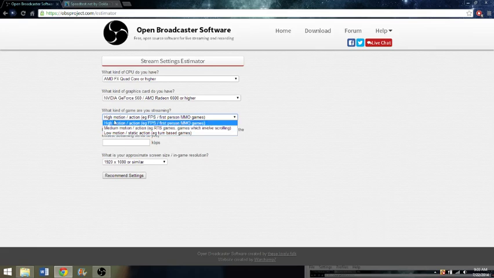Examples of high motion would be something like Minecraft. That does take a lot to load. You would think it's just a really simple game, but there's a lot to load. And then, this one right here: how fast is your upload speed?